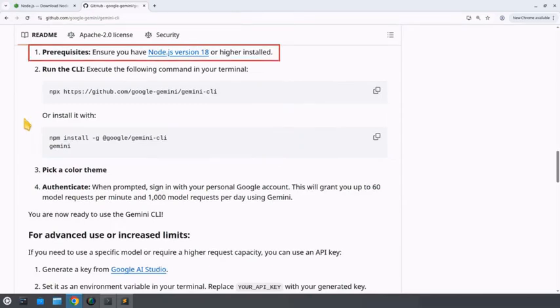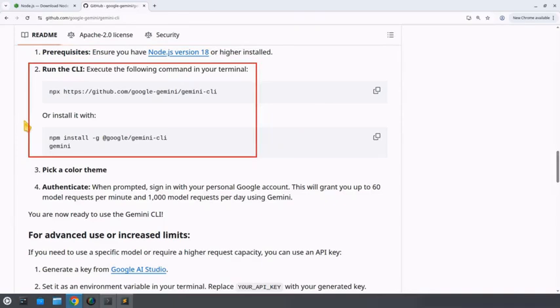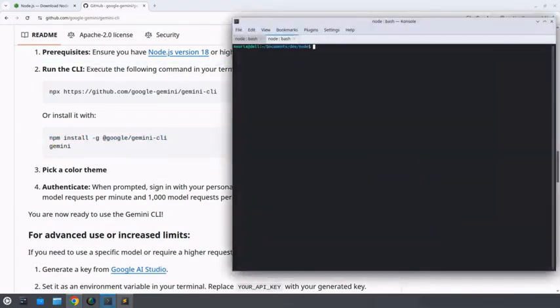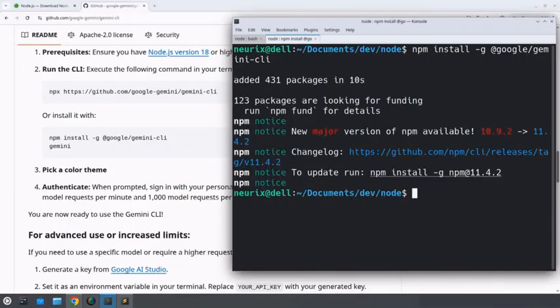First, ensure Node 18 is installed on your system. That is what we have done previously. Then second, install Gemini CLI either with npx or npm. So let's copy one of these installation commands. I will take the npm one and paste it into our terminal. We press enter to run it. And there it is, our Gemini CLI agent is installed.